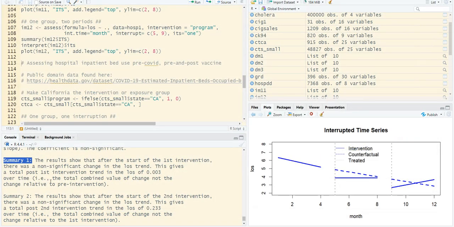We see that for that summary 1, that represents that middle segment of the graph. The results show that after the start of the first intervention, there was a non-significant change in the length of stay trend. This gives a total post-first intervention trend in the length of stay of 0.003 over time. So that 0.003 represents the change in our outcome month after month. So it's tiny, it's 0.003.